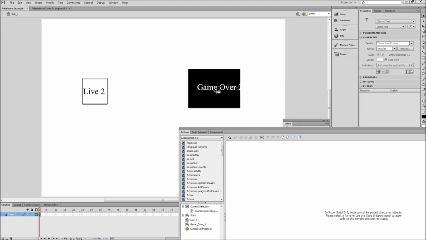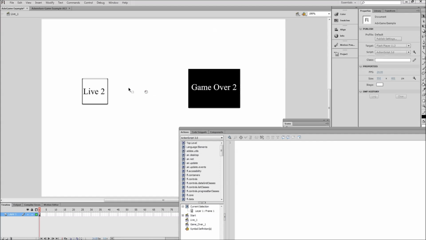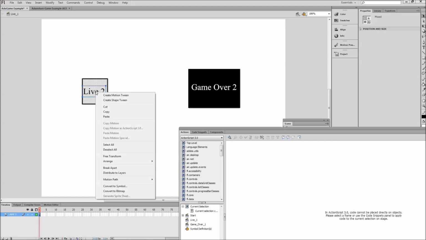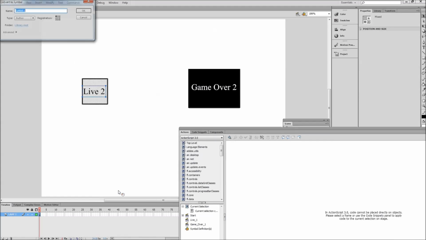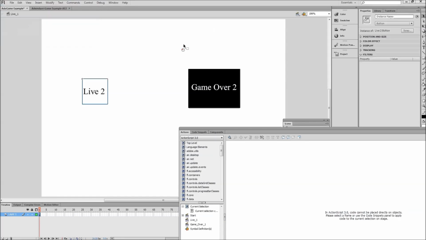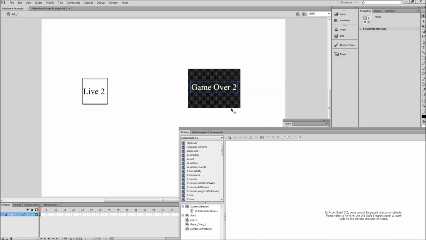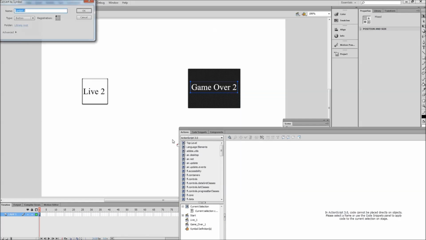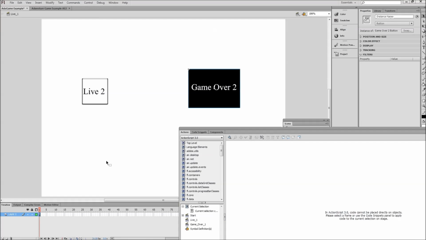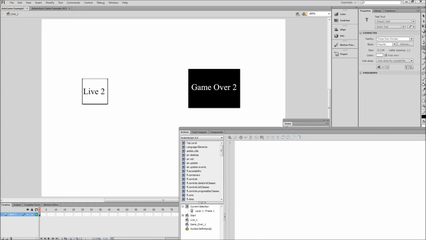Okay, and those we turn into buttons. Again, good practice this. So select, right click, convert symbol, live to button. Very literal names is always good. Okay, same with this one. Okay, game over to button. Okay, so that is, and we'll call it.